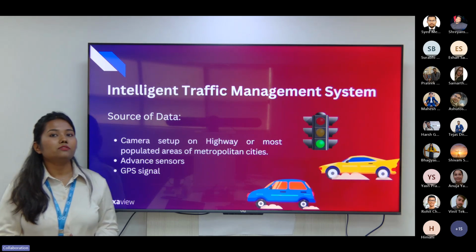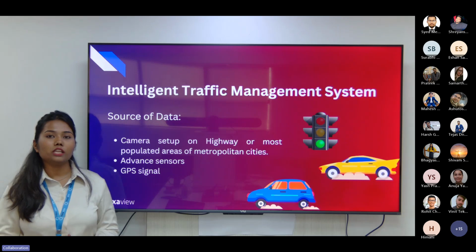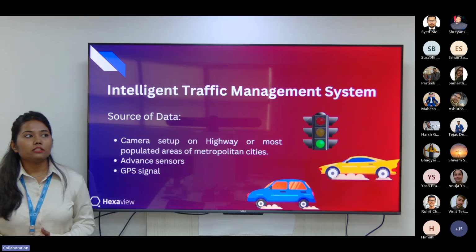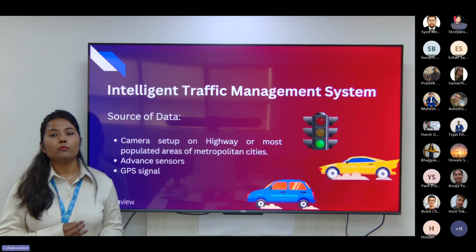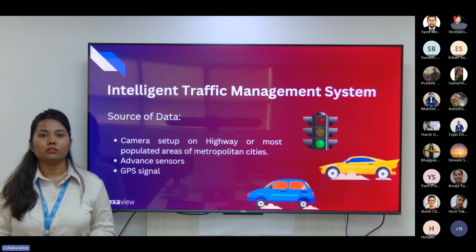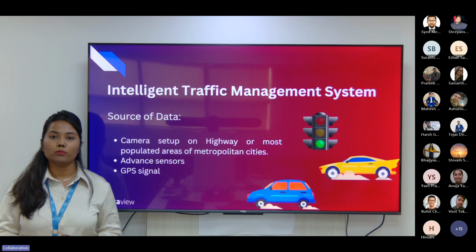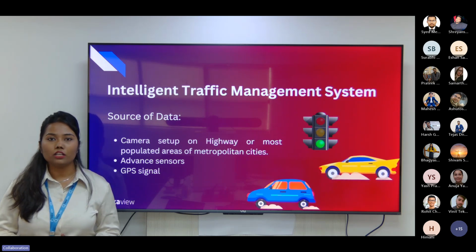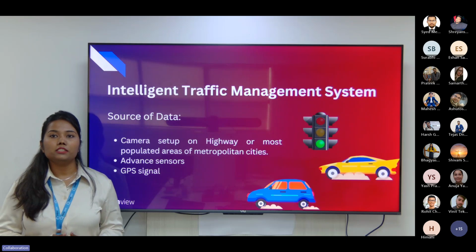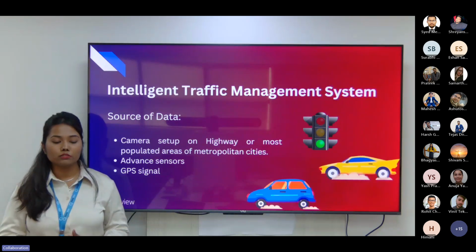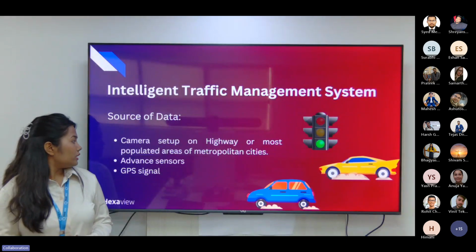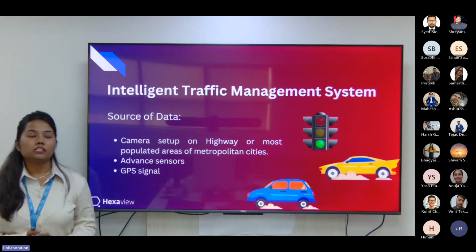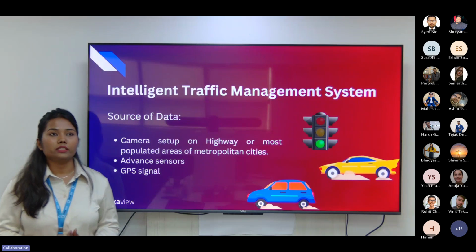The first source of data is cameras set up on the highways or most populated areas of the metropolitan cities. From there, data is being collected in the form of images, videos, and audios, or sometimes in the form of text as well. And by text, I mean vehicle number, vehicle speed, and so on. This data is being generated in a huge amount on a day-to-day basis. Other sources of data are advanced sensors, GPS signals, and so on. These things are nowadays being installed in newly launched vehicles.